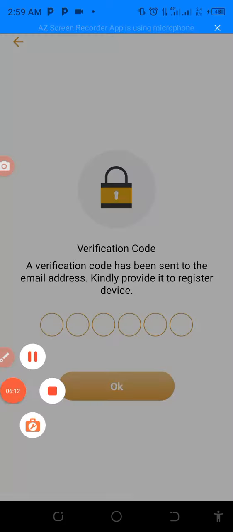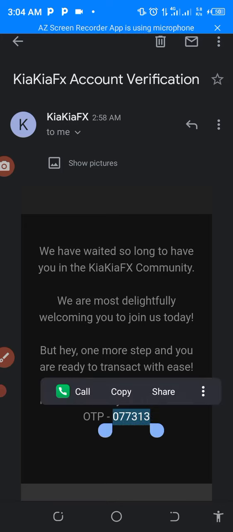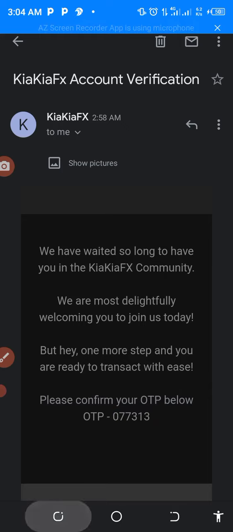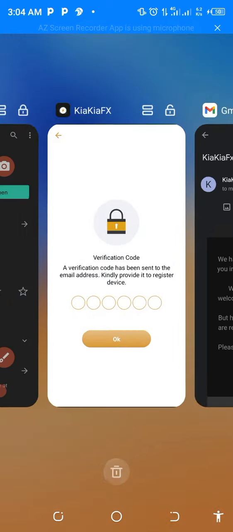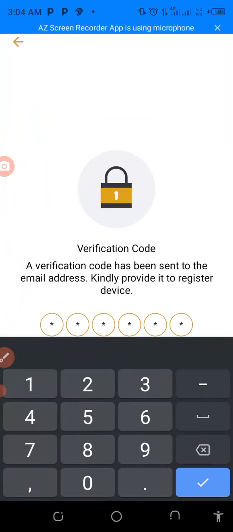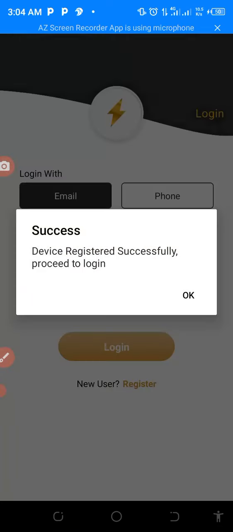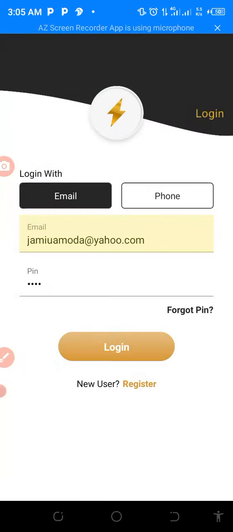Okay guys, this is the device code. We have to copy this one and take it to the app in order to register our device. Now you press OK. The device registers successfully. Proceed to login now. Now we can log into the app.